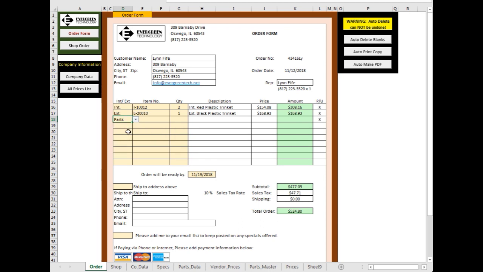Now for the part, we want to have a part here. This only brings up parts. It does not bring up anything else. They are grouped how the company has set it up. We want this one for a white 15-foot extension cord. We'll put in one of those, and that picks up that as well.